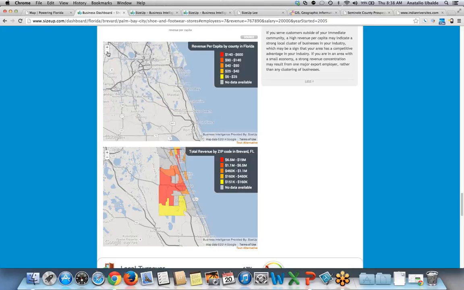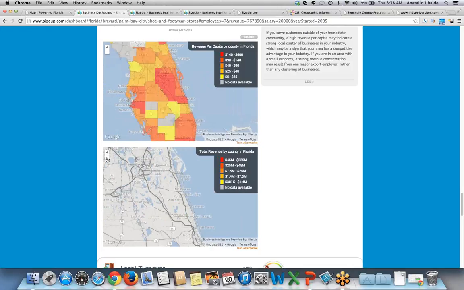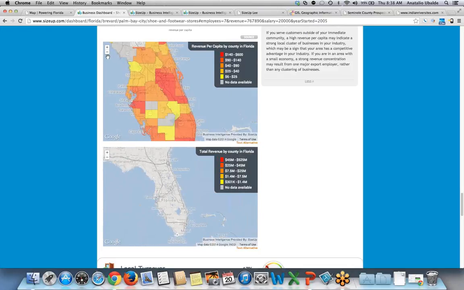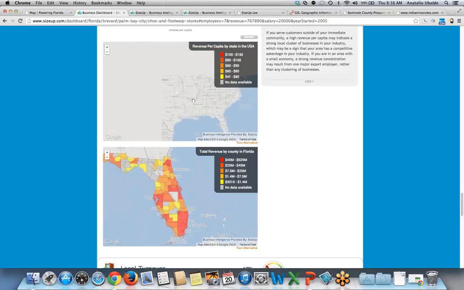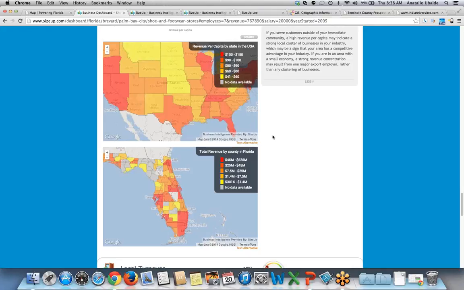But as we zoom out, you can see it. I'm going to keep zooming out. Now you're seeing it at the county level, and you can even see this data nationally. So shoe stores is a pretty good bet in Florida.